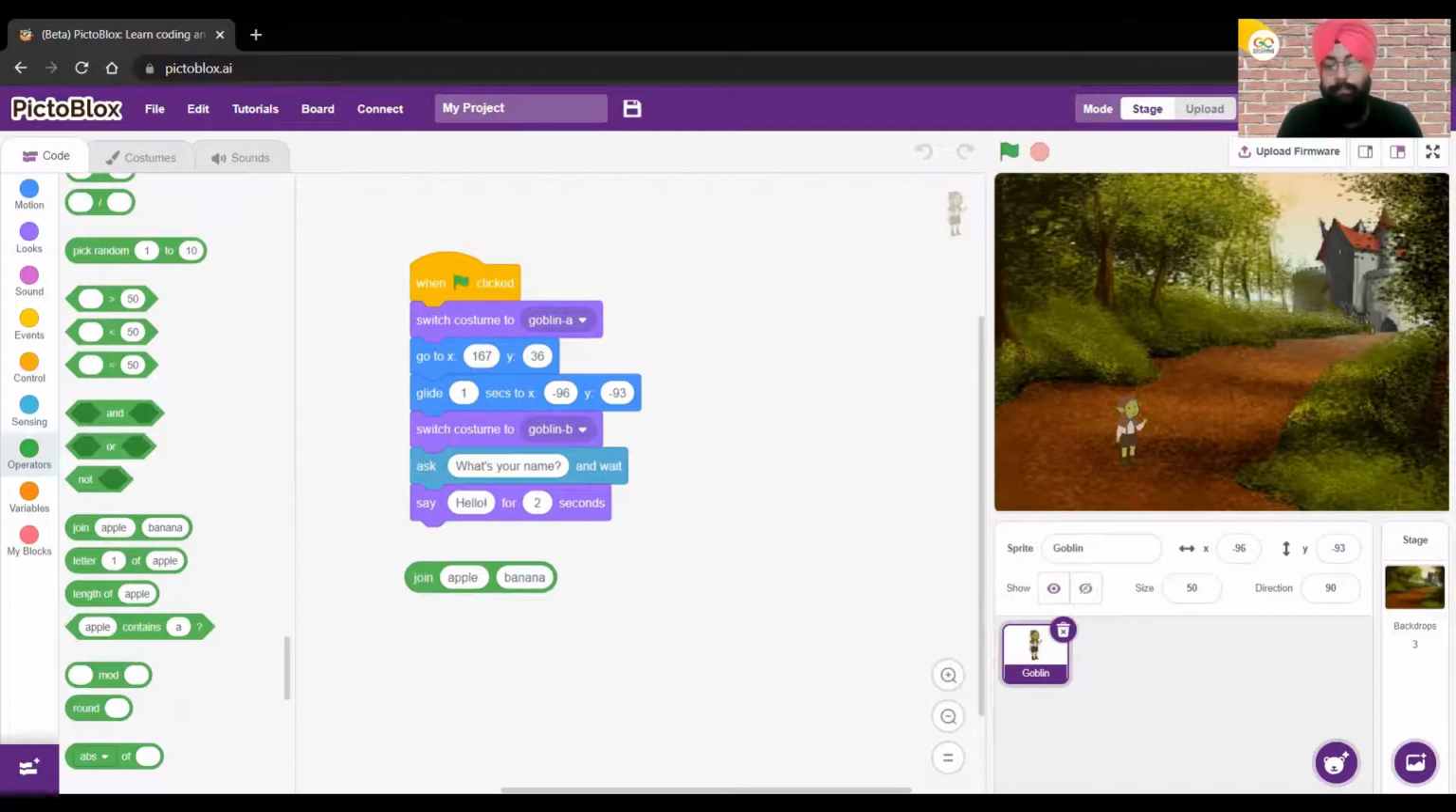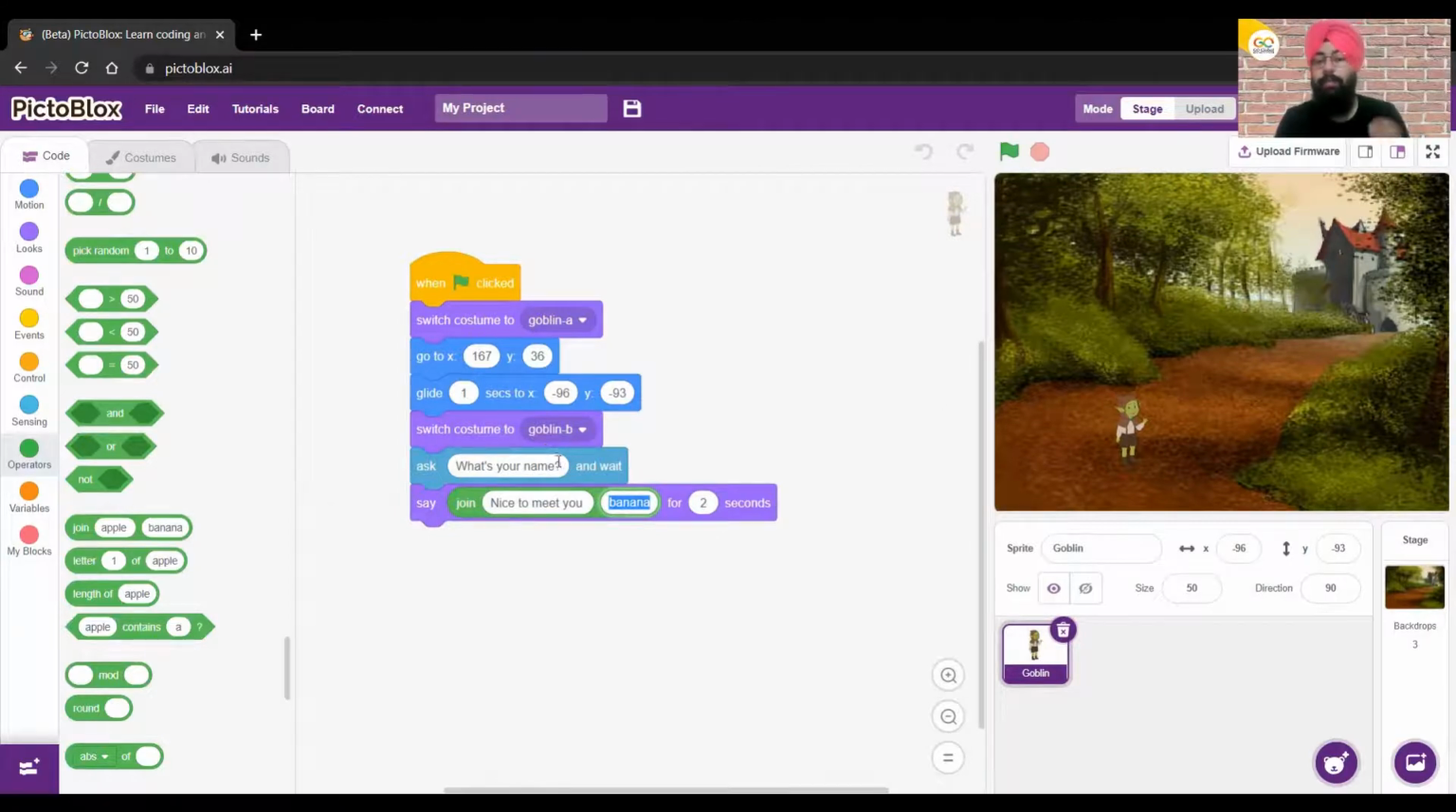So let's move on. Now we will make a sentence using this join operator and I will put it over here in the hello. In place of apple, I will write nice to meet you. Then I will put a space. Now, what I want is for it to show the answer over here. Like if I write Saravjot, it should say, nice to meet you, Saravjot. I want it to get my answer and show it on the screen.